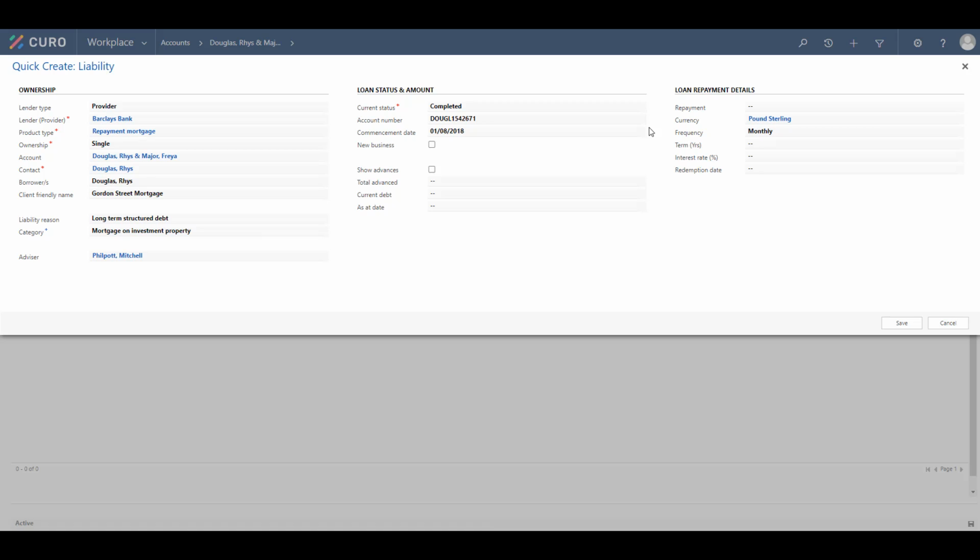In the second half of the column, use the tick box to state if you want this liability to show advances. If you tick yes, this will remove the total advances field underneath, as well as the term and redemption date fields in the right-hand column. Please note, once your liability is saved in Curo, you will need to enter the full record to add these details. The fields Total Advanced and Current Debt are free entry for you to enter the appropriate values. And to finish, simply enter the date that the current date is accurate of.